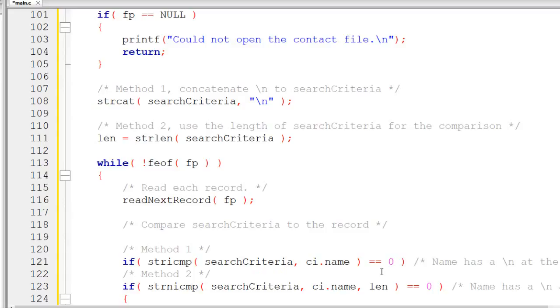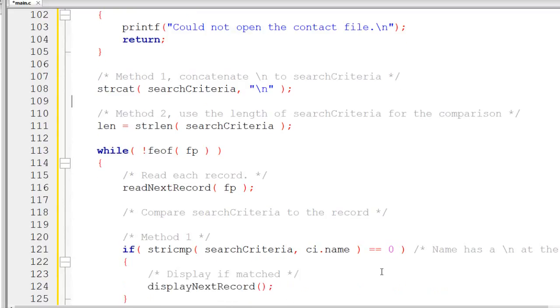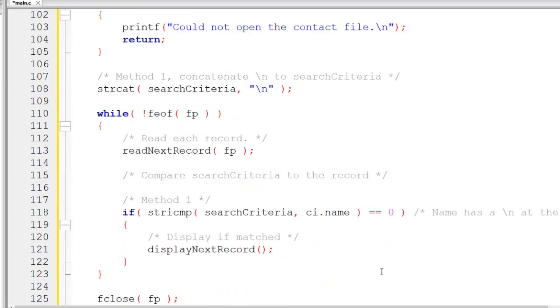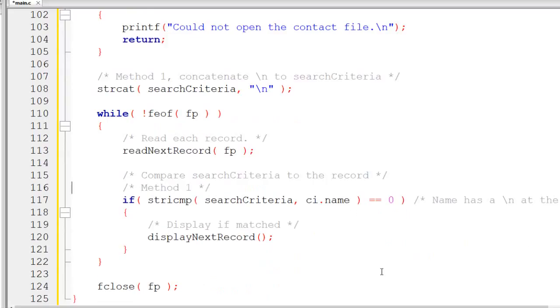I'm going to suggest, though, that for simplicity we stay with method 1. I showed you method 2 in class, but I think it's probably a little bit better to just go ahead and use method 1 for simplicity. Okay, and that's all there is.